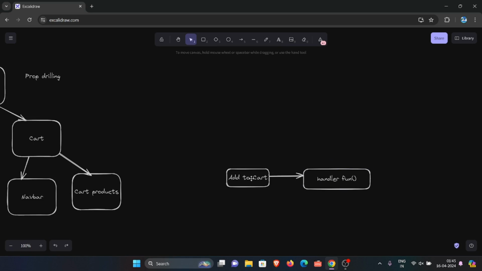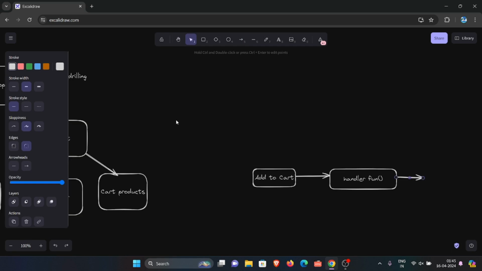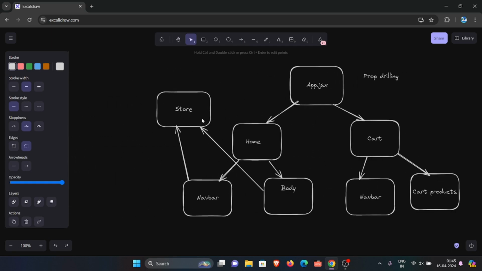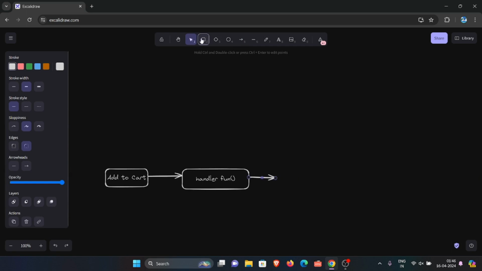Like, if I am clicking on this add to cart, the handler function gets invoked, and what it does is it dispatches some event, right? For example, the event name is add to cart event, and it sends this event to the store, which we were talking about here, the centralized unit that stores all the states and all the data, right?